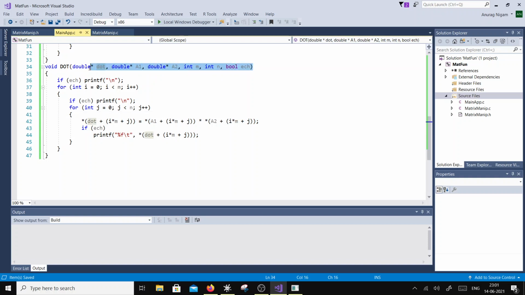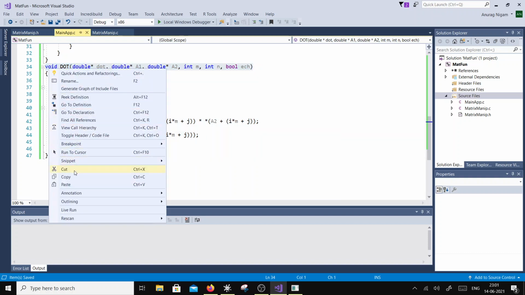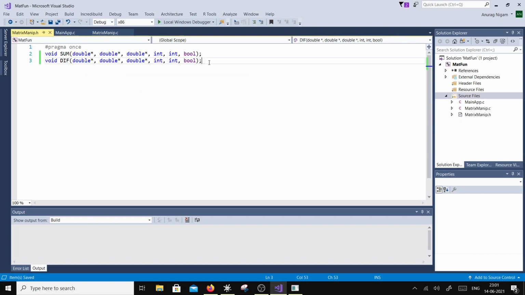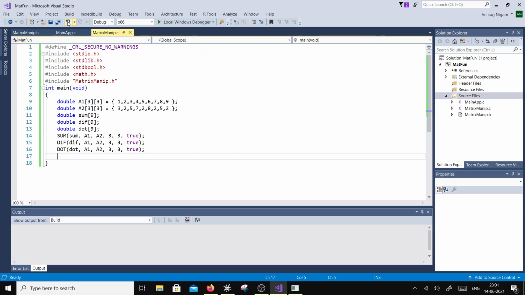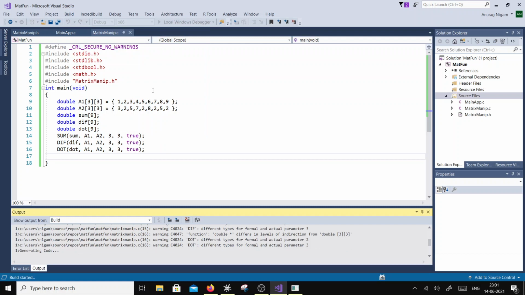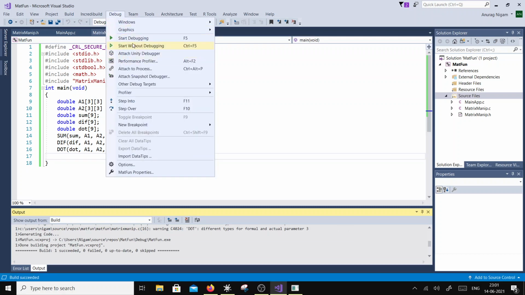So I'm just going to create a prototype of this. So copy this into the header file, right, and I'll remove the unnecessary stuff here. And then I put a semicolon. So this is a prototype. So I have a function, I have a prototype, and I'm calling it. Okay, so just build it and just run it.